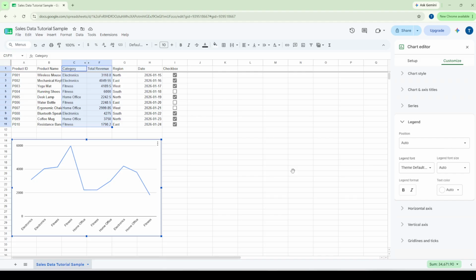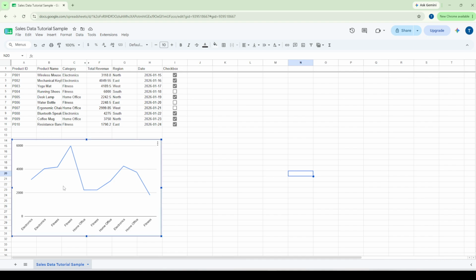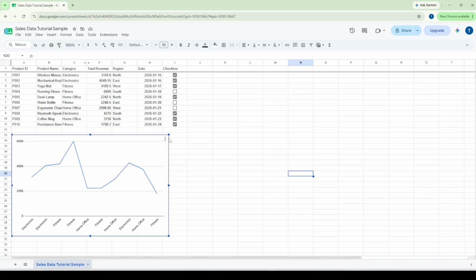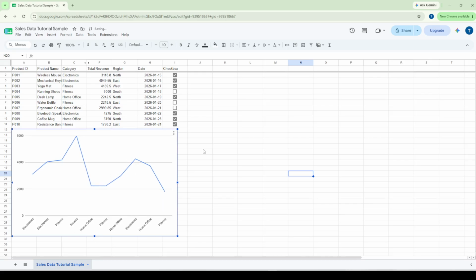And there you have it. You've successfully created a line chart in Google Sheets, customized to show your data clearly and professionally. By now, you've taken a simple table of numbers and turned it into a visual story that highlights trends and patterns at a glance. One great next step is to experiment with adding multiple data series to the same chart.